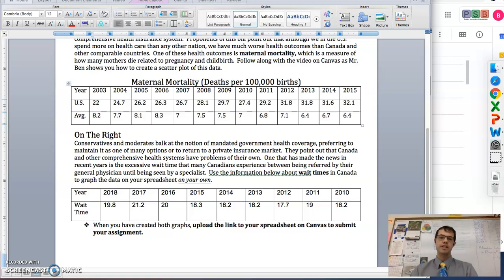So this particular lesson is about how to create a scatter plot graph using the data that were given in this particular assignment. So you should be able to see my cursor moving on the screen right here. And we're going to first make this graph of maternal mortality, which is the deaths per 100,000 births over years in the US and in comparable countries around the world.